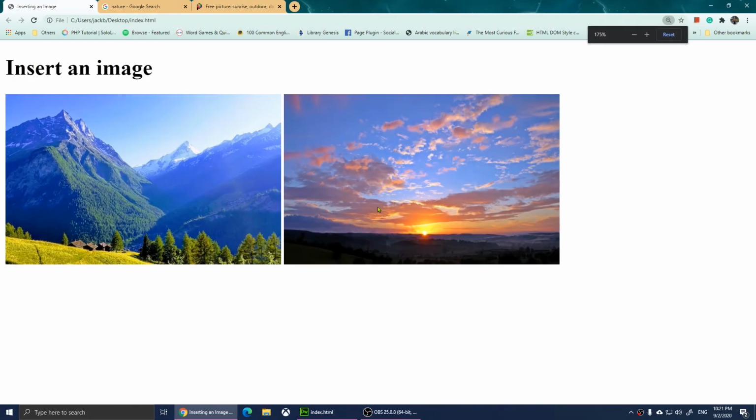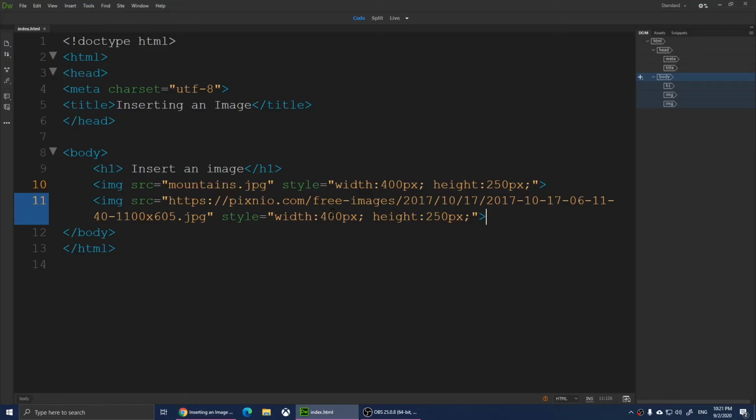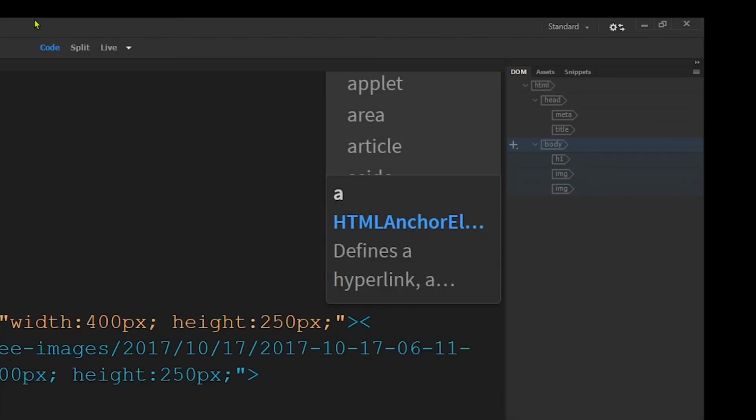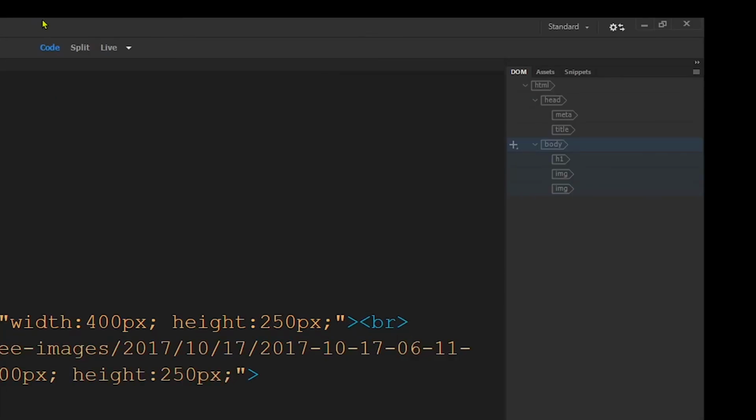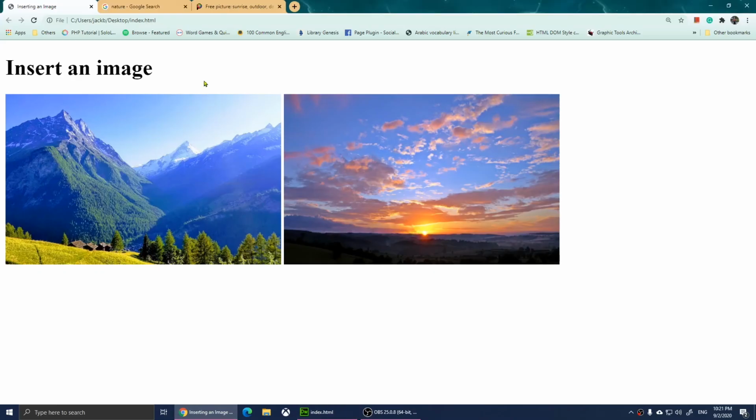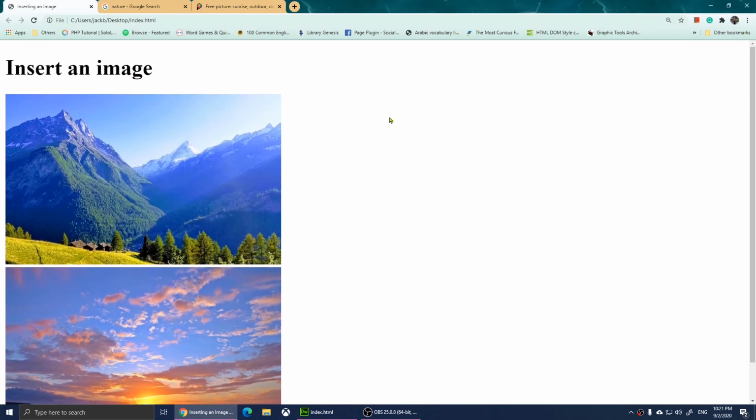So I want this image to go underneath the other image. What I can do is, after this first image, I can use the BR. So less than sign BR, just like that. Save it. Now it will go underneath it. Alright everyone, so now we have inserted two images. This is an image that we have inserted from our computer, and we inserted this from a website on Google.